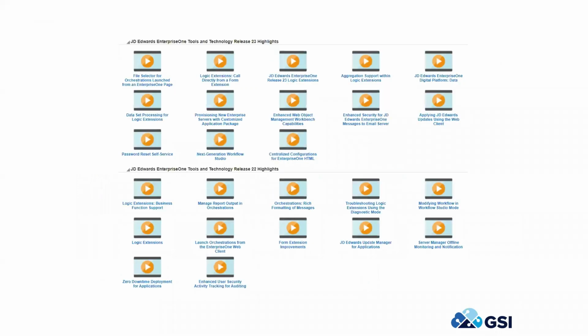So with release 23, it's really an extension of all the enhancements to the tools. Logic extensions got a lot more. Workflow modeler got more. You can even create a new workflow now in tools releases 9270 and 9271, which is the current tools release. The workflow modeler in the Orchestrator Studio allows you to create a new workflow and include an orchestration in that workflow.